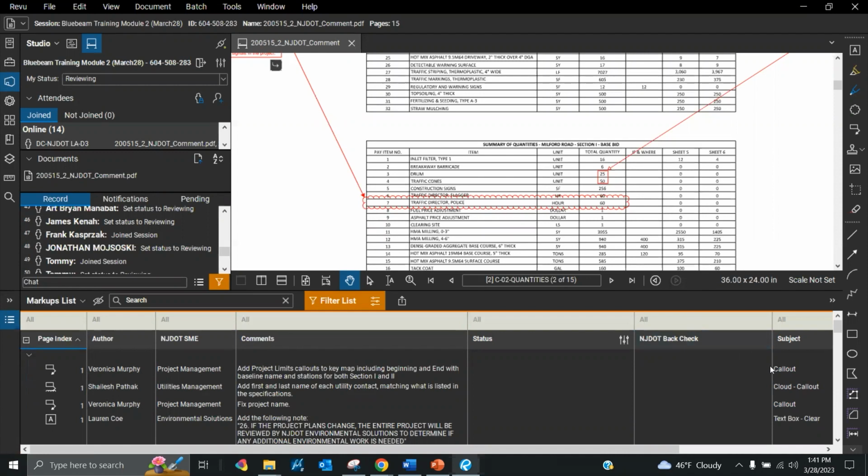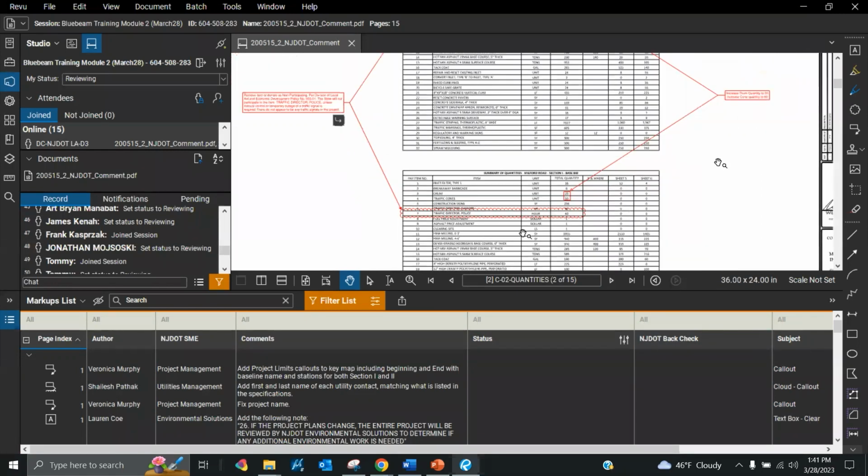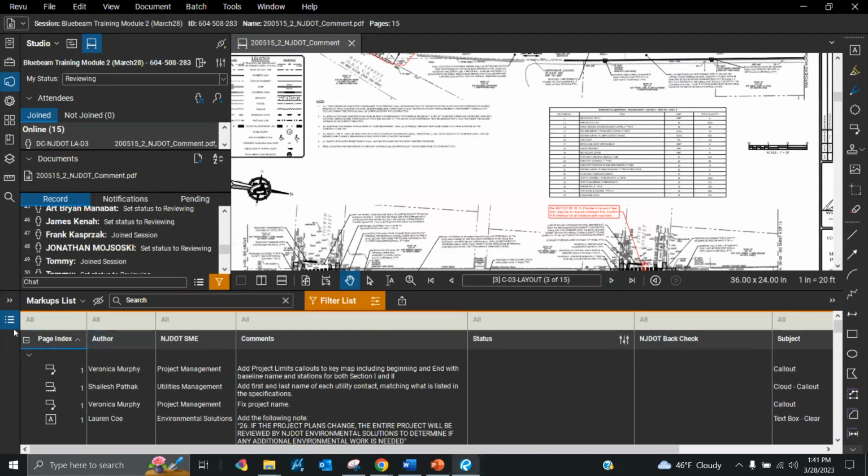The next thing we'll discuss is filtering by subject. I had mentioned that all your text-enabled comments should be placed in tools like Callout or Textbox that have the text. So it comes in this comment column here. And we can also filter by that subject in case anything slips through the cracks.